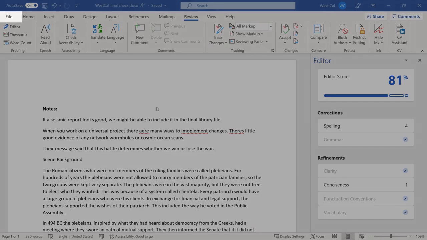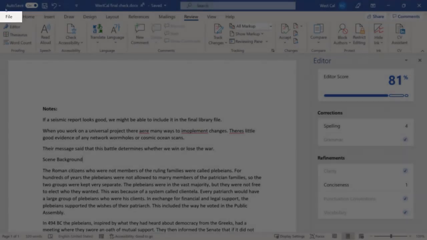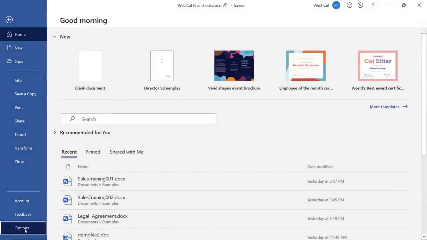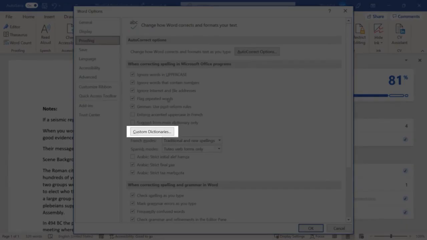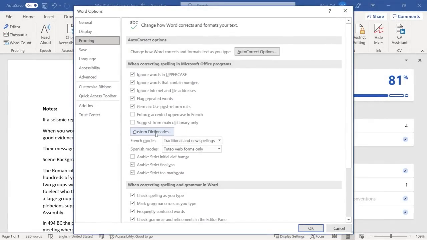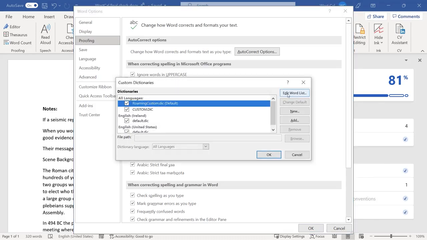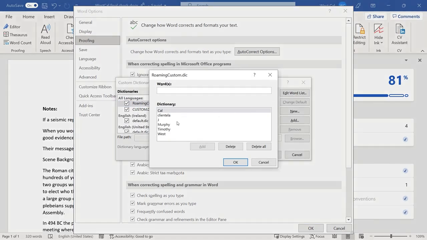To view and edit a custom dictionary, click File Options. In the Word Options dialog box, click the Proofing category. Then click the Custom Dictionaries button. To see the content of a dictionary, select it and click Edit Word List. Our Latin word is added here.